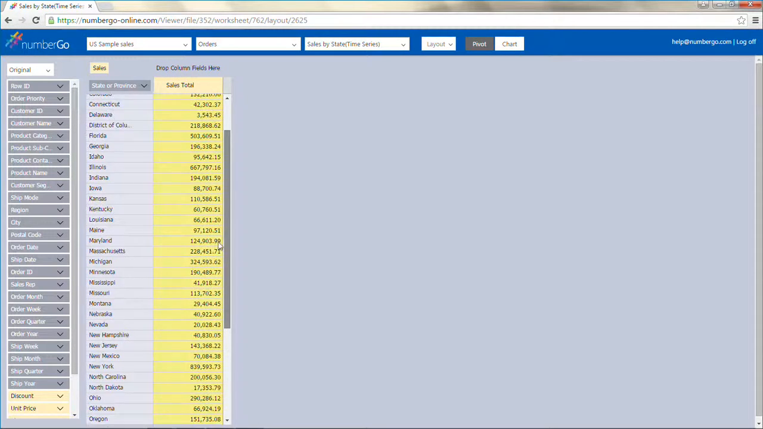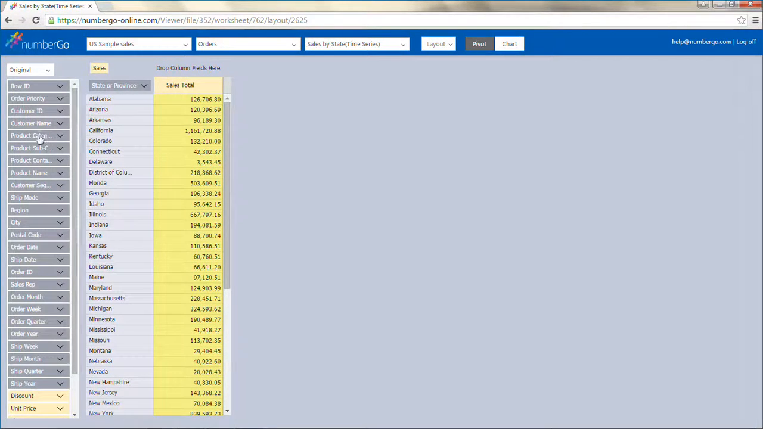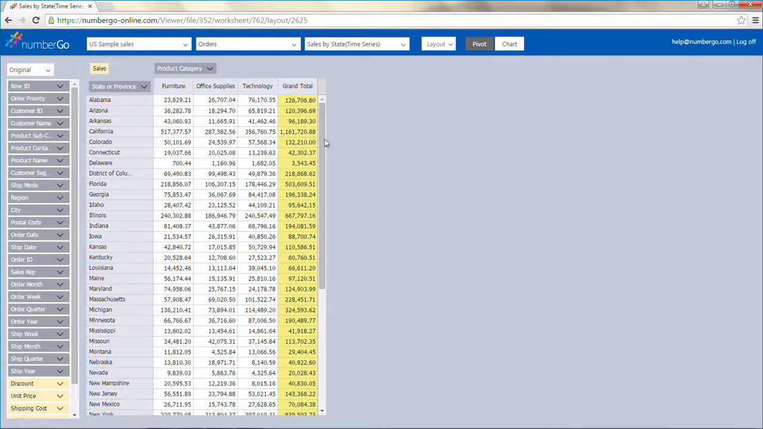Now from here we can further break it down by, say, product category. So I'll drag that into the column fields, and now we'll see in each state and the three categories, furniture, office supplies, and technology, what their sales figures were.